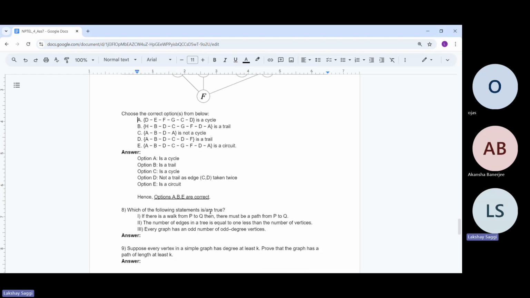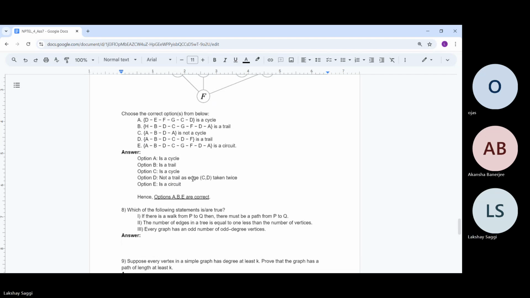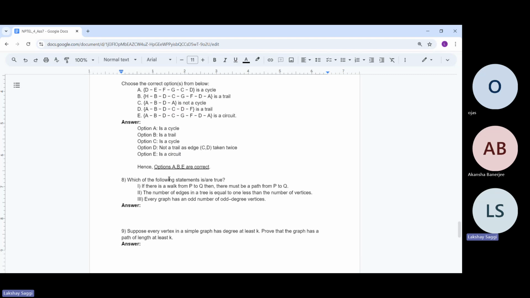Okay, then. So maybe after this, we can move on to the eighth question. The eighth question says: which of the following statements are true? So we are given a bunch of statements and we want to find out which of them are true. The first part says that if there is a walk from P to Q, then there must be a path from P to Q.